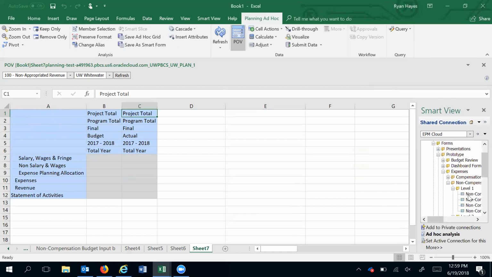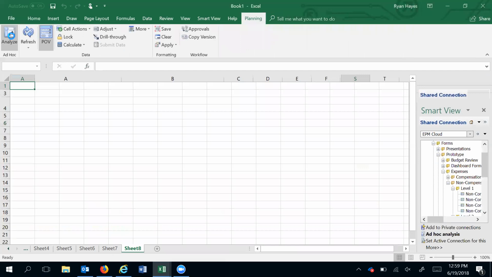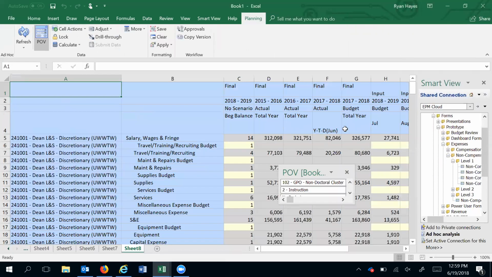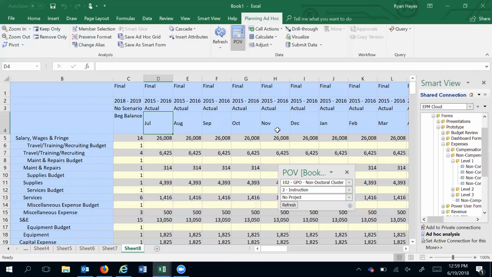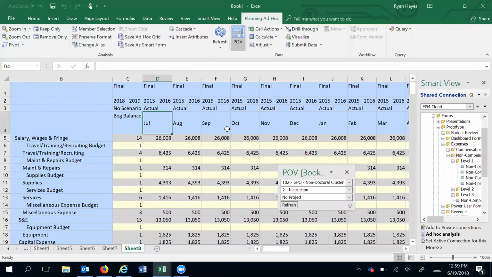You can start ad hoc from a form, but as soon as you click Analyze here, it breaks that connection. And now you can do all of your different things. So I just double clicked on this column that wasn't letting you do anything before. Now you can see that it expanded out to show your months.